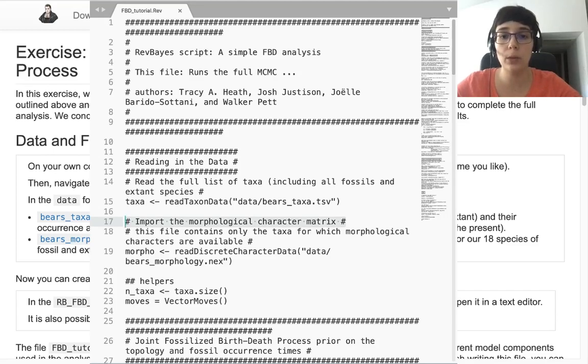Note that the pound character denotes a comment line, which will not be processed by RevBayes. So this is ideal to, for instance, write a description of what the script is about, like I have here at the beginning, or you can use that to partition your script into different sections that record different models or different parts of the analysis. You can also just use it to record what some lines do. Now, the lines of command in the script will match exactly the lines that are in the tutorial.